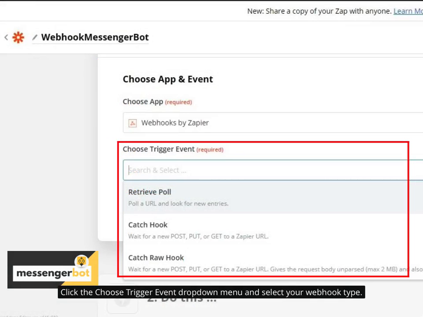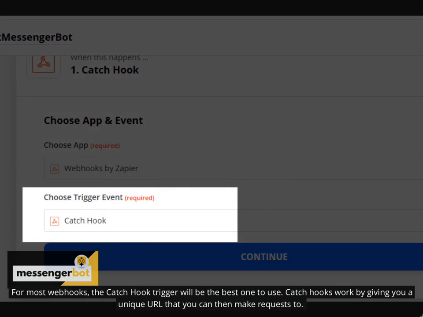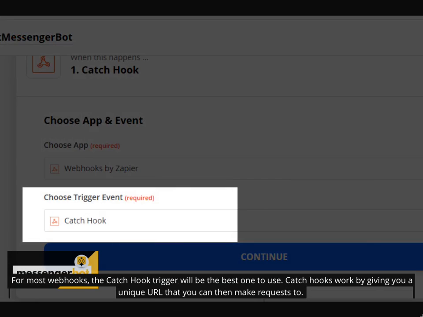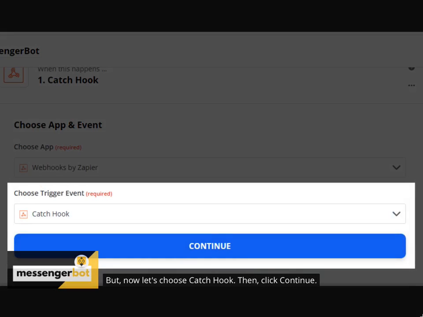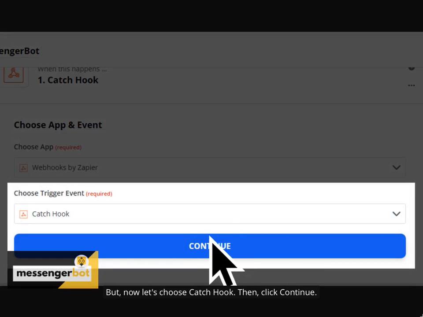Click the Choose Trigger Event drop-down menu and select your webhook type. For most webhooks, the catch hook trigger will be the best one to use. Catch hooks work by giving you a unique URL that you can then make requests to. If you want Zapier to make or get a request for an external URL to check for new entries, use a retrieve poll webhook trigger. But now, let's choose Catch Hook. Then, click Continue.